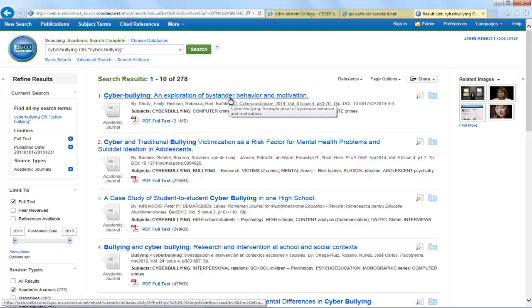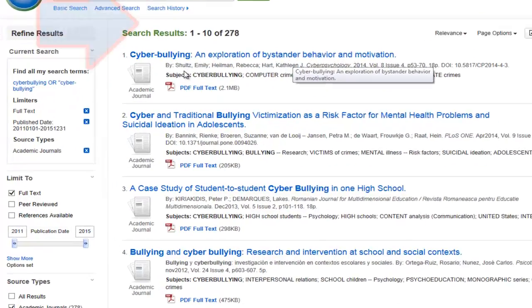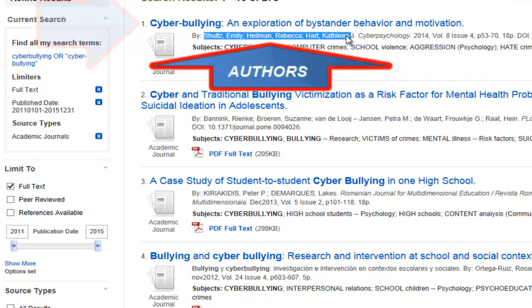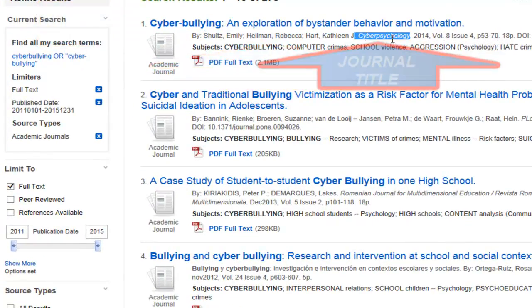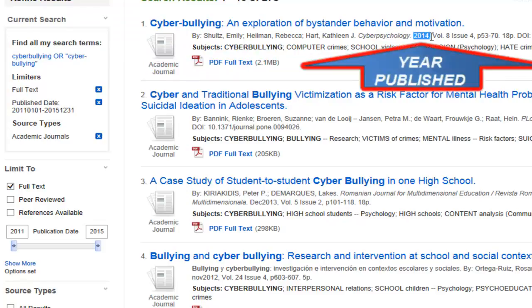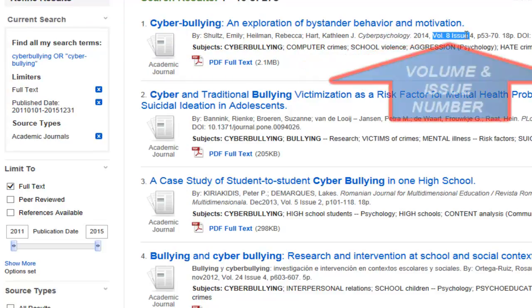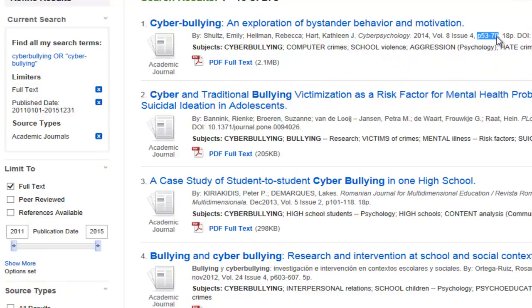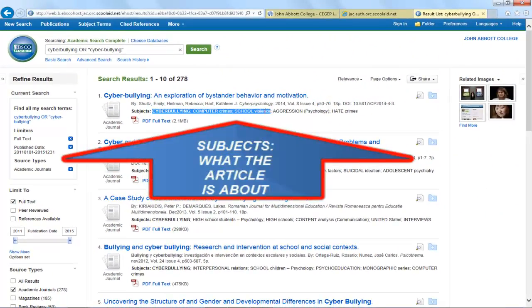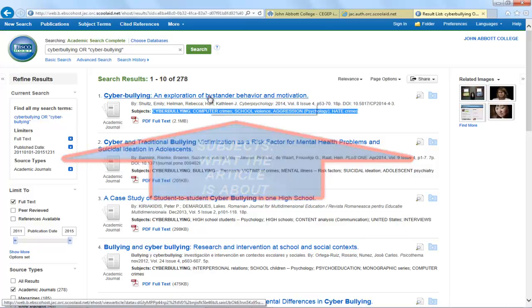So cyberbullying, you see, is in the title of this article. And then below that we have the authors of the article, the journal, Cyberpsychology, the year, 2014, the volume and issue, and the pages of the journal. That's what's called the citation. Below that we have the subjects. What is this article about? Well, it's about cyberbullying, computer crimes, and so on and so on.